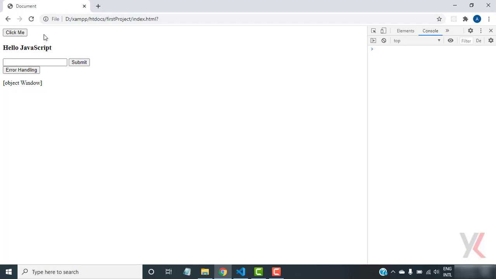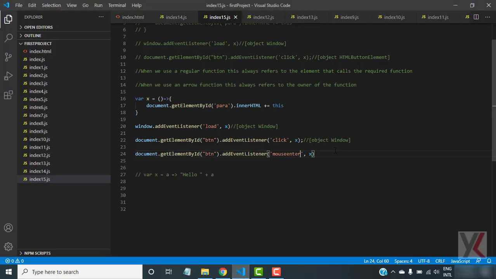We'll refresh it. Now it is coming window. When we hover or enter the mouse onto that button, our function is executed. Now it is giving us the same result, because here also the window is the owner of the function. This always refers to the owner of the function. So in all the cases, when we use the arrow function, the owner is always the window object.